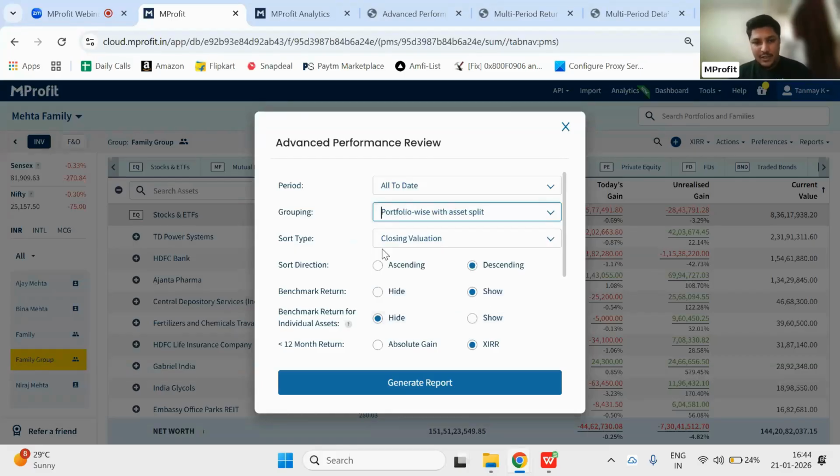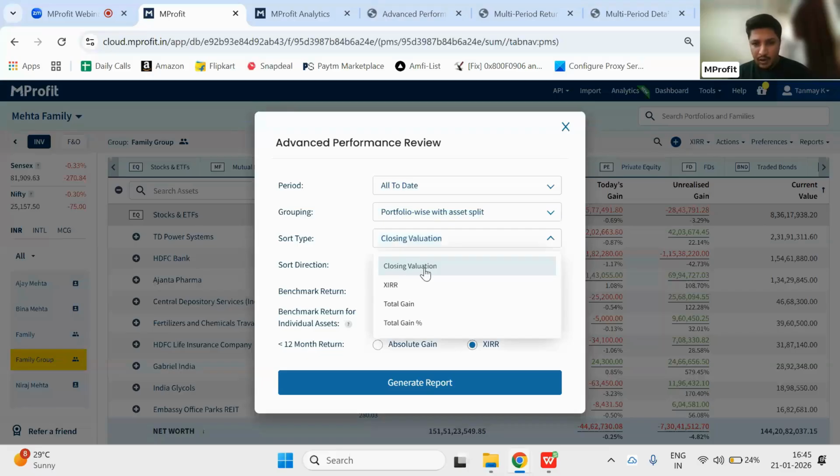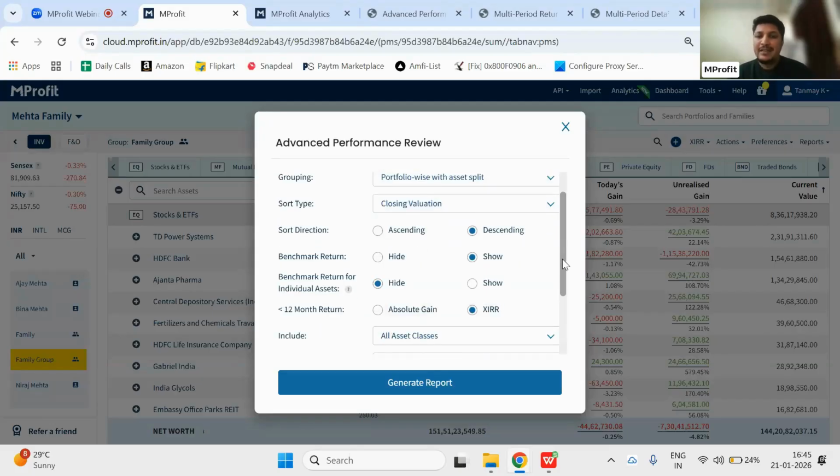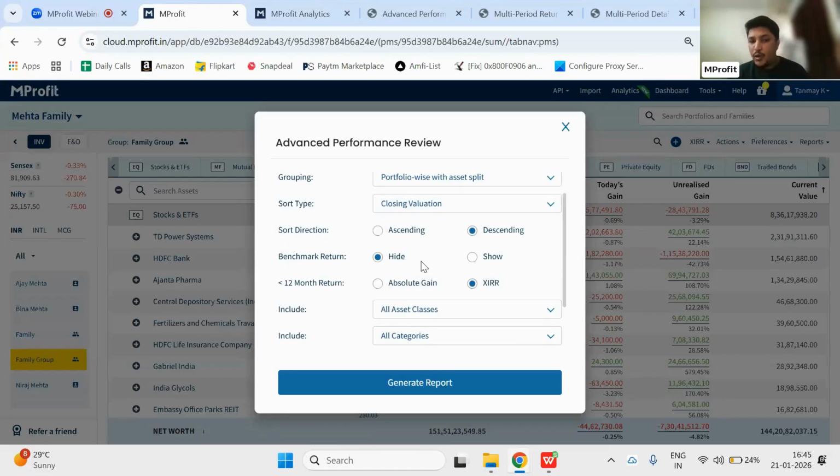There are other customization options available. You can sort the columns by different details like closing valuation, XIRR, total gain percentage. You can decide the direction as well. If you simply want to generate a plain report just to understand the asset returns, you can also hide the benchmark returns. Okay, but if you want to get a benchmark comparison along with the asset returns, you can select this benchmark return as show.